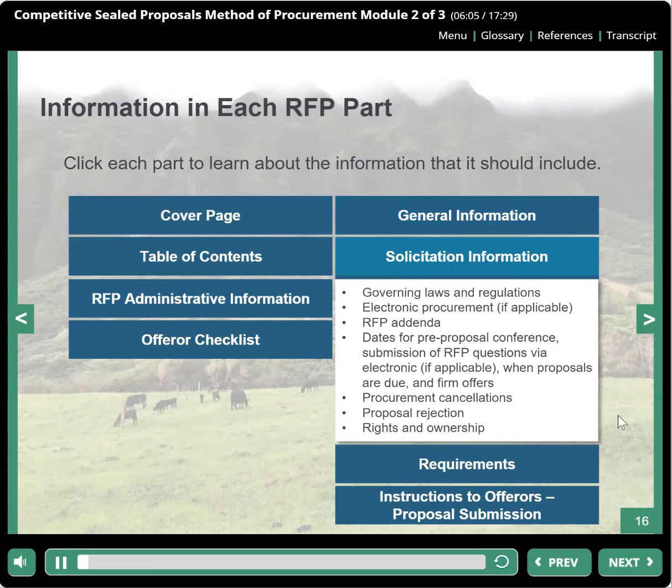This section provides potential offerors with additional information about the solicitation. It reminds everyone that the solicitation is being conducted according to the State Procurement Code HRS 103D and applicable administrative rules. If an electronic procurement system is being used, this section should provide instructions for how questions and proposals need to be submitted and if any fees will be imposed.